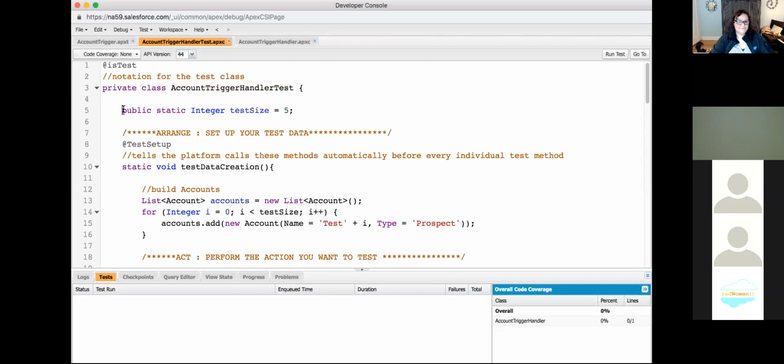On line 5, there's this integer variable that we've declared that essentially is saying, hey, there's an integer that we're calling test size. And right now we're assigning a value of 5 to this particular integer. So we're going to use this later on in our code, but right now it's just up here so that we can use this public variable in all the different bits of our code later on.